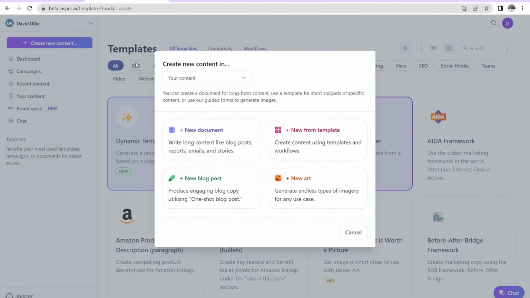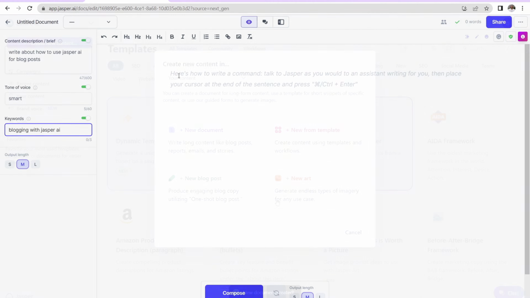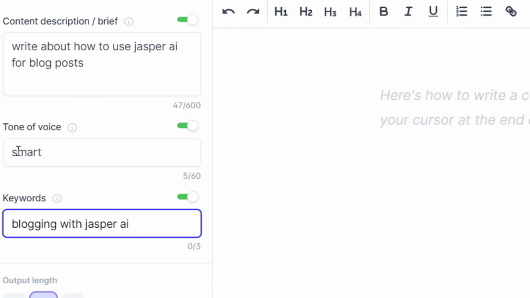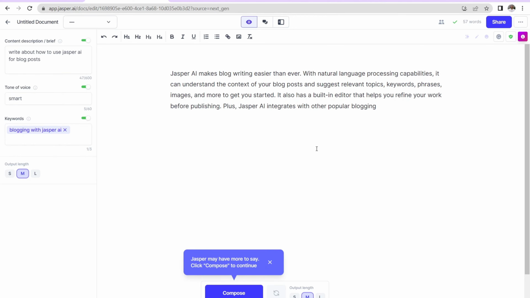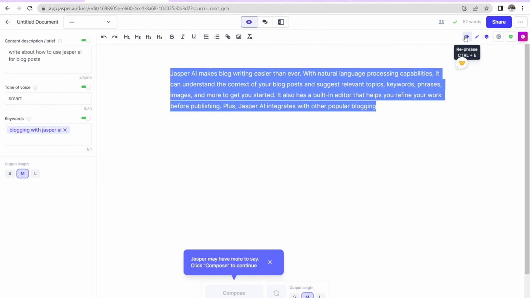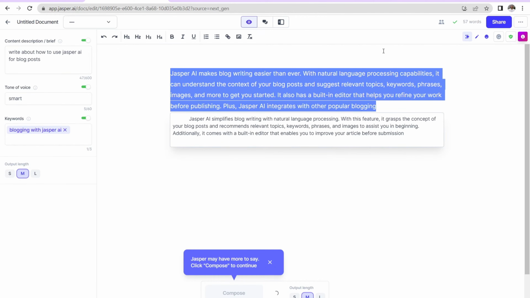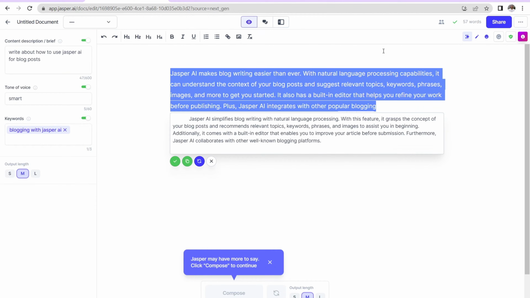So it's very useful to get started creating content. Or you can just click over here for create content and just click on new document. And once you're over here, you can give it a content description, a content brief, the tone of voice, as well as the keywords and the output length. So let's go ahead and compose. And there you go. So now you have a nice piece of text to begin working with. You can also highlight the text or highlight a sentence and click on the rephrase button, and it will regenerate the paragraph into something new and unique. Anyways, that's number one, Jasper AI.